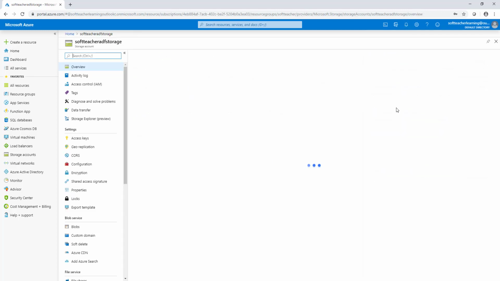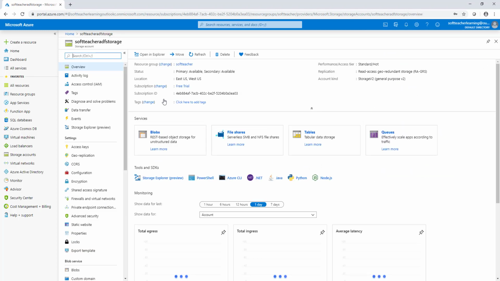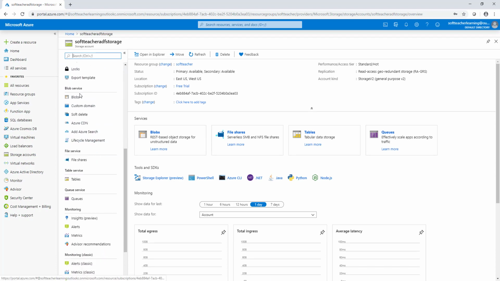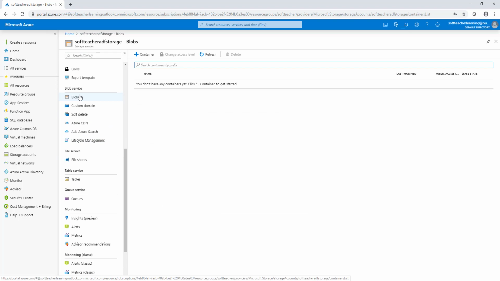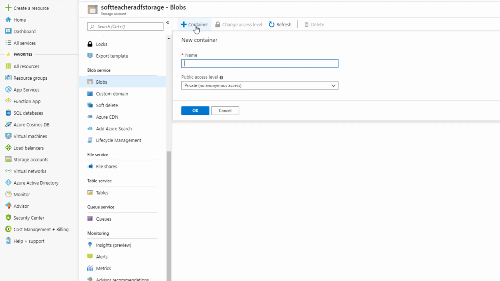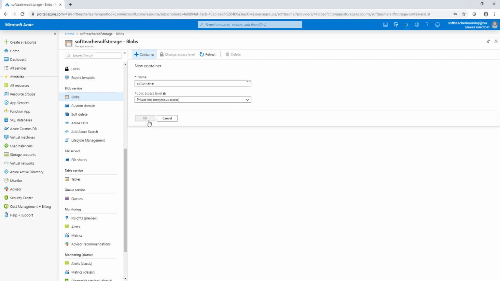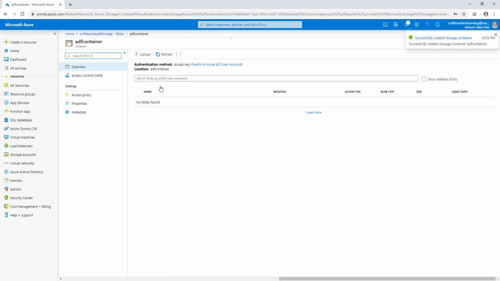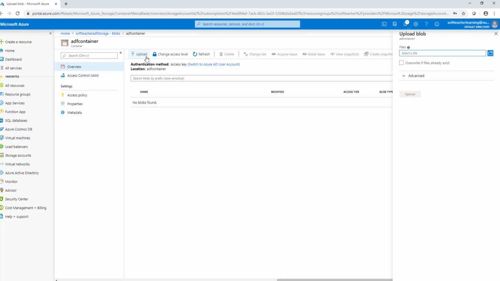Let's go to the storage account and let's go to the blobs and click on container. So we'll create new container, ADF container, name it as ADF container, and click on OK. So container created, click on container and upload a new file.